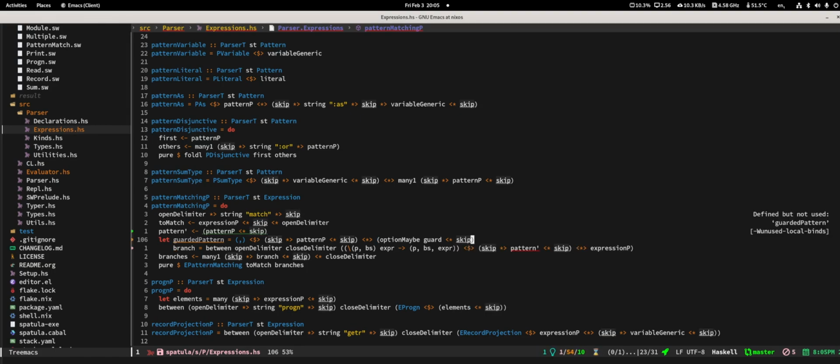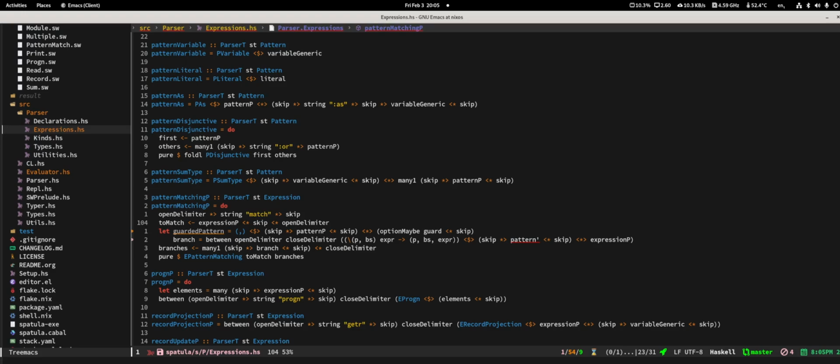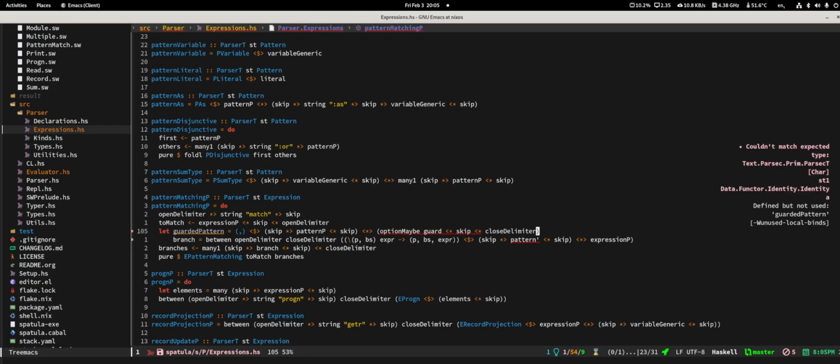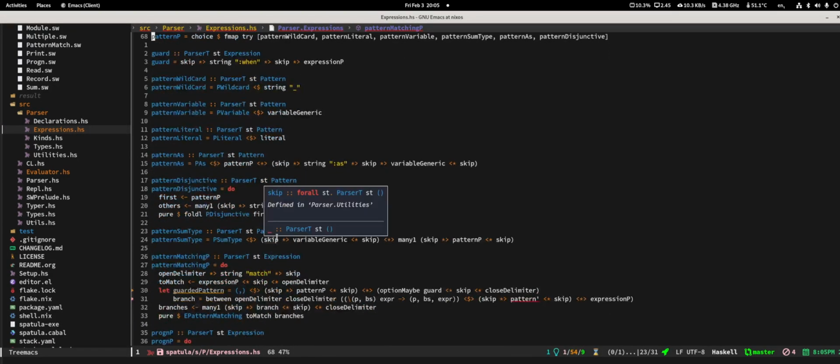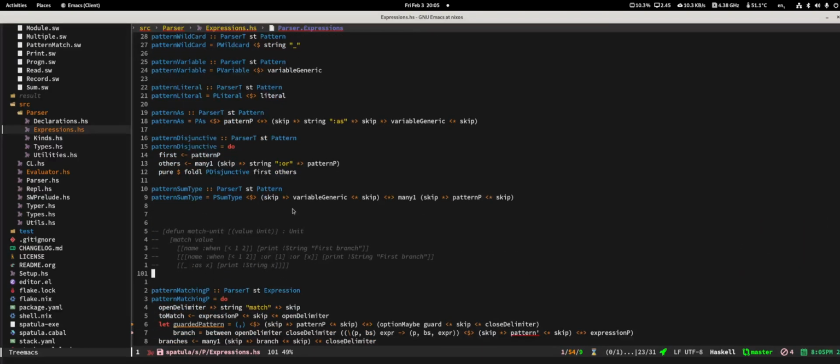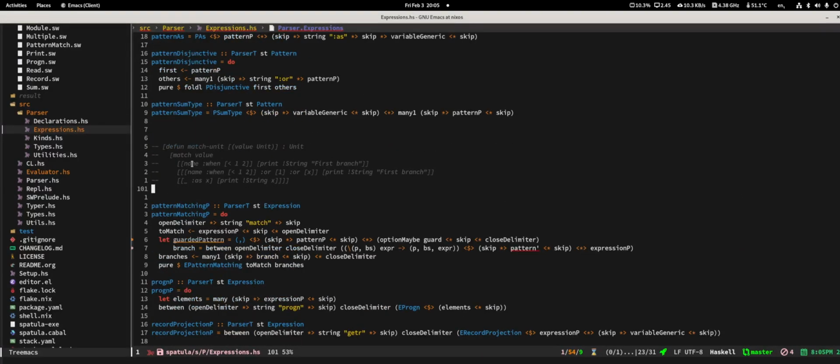Skip there. Okay. So that's going to be that. That's going to be that. Oh, you also have to have the close delimiter here. Yeah, close delimiter, makes sense. Let's go back to our example here. So pattern, this, then the guard, which is this, close bracket. So we are closing this bracket.